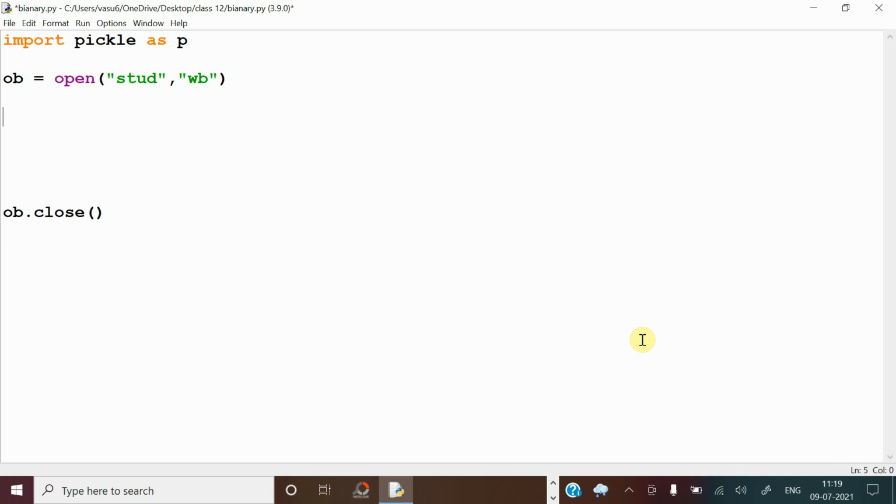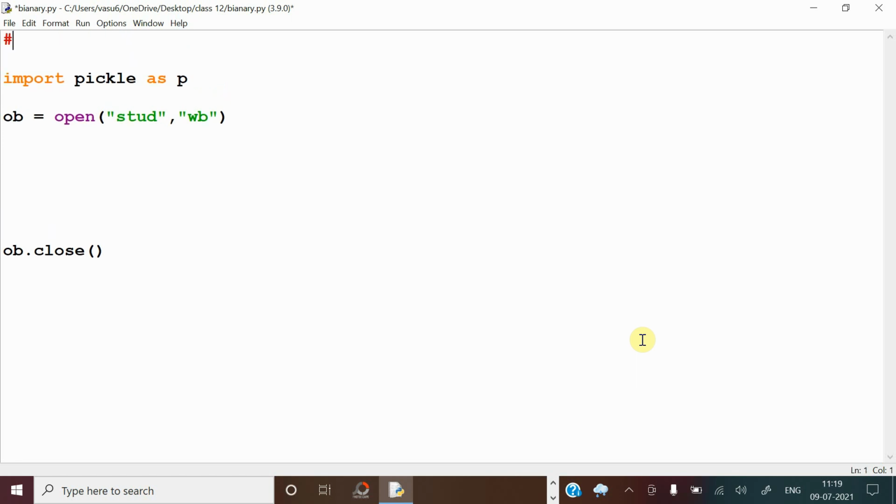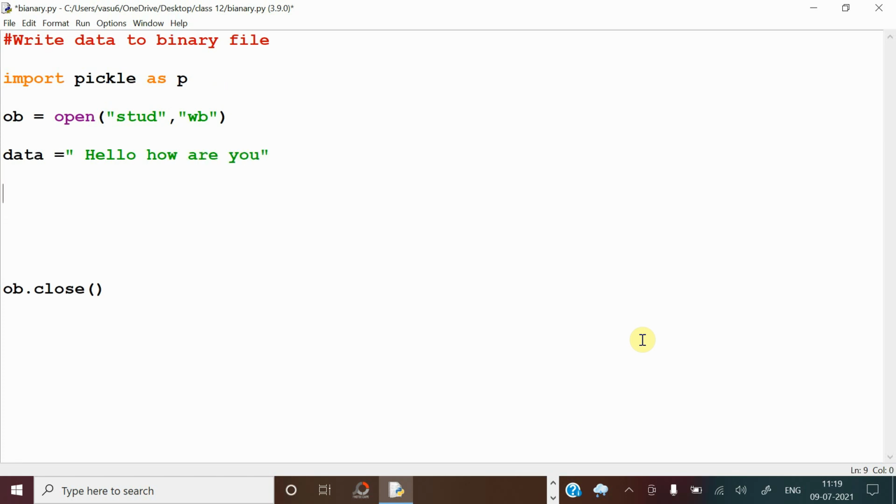Now in this program, we are going to write some data to the binary file. Suppose there is some data here. In this data I have written hello, how are you? Now I want to write this data to the binary file. For that there is one function, dump, which is defined under the pickle module. By calling that function you can write.